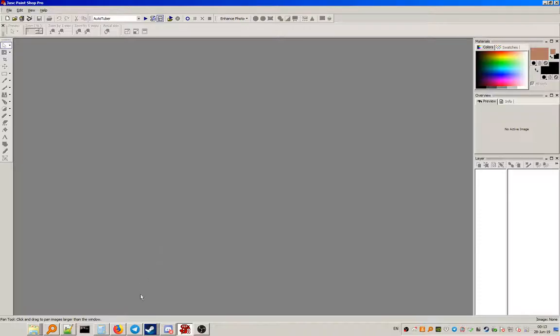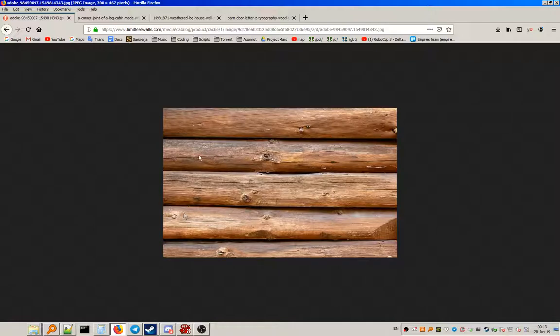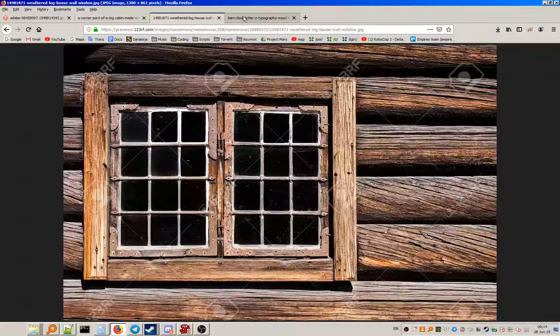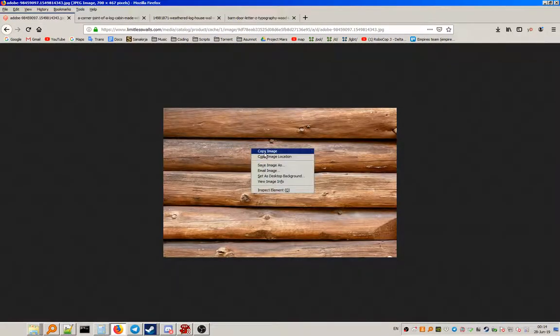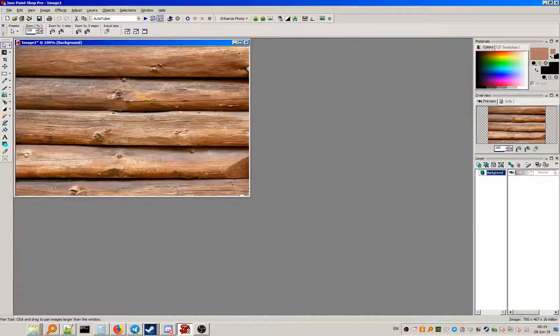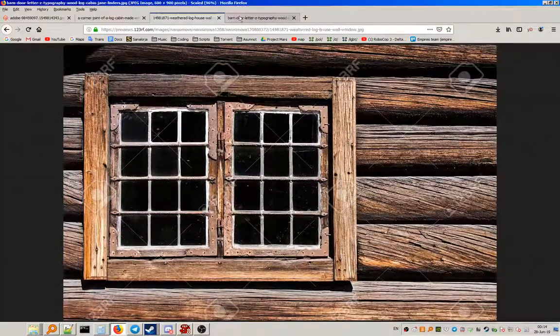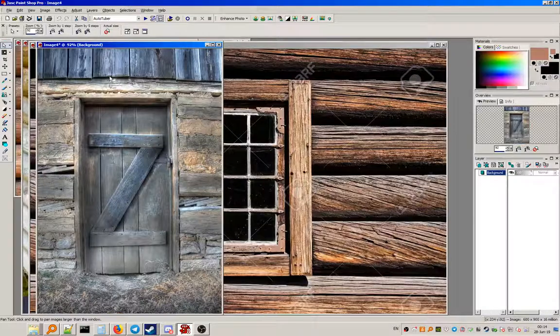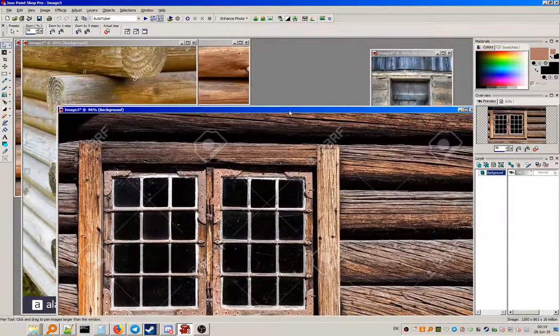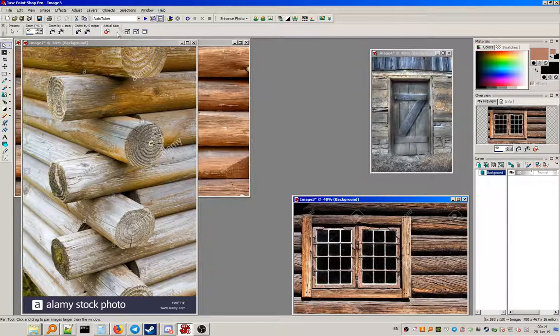So this time I'm going to be making textures for a log cabin, and the first thing I do before making any kind of textures is I need source material, reference images. So I have these pictures. I'm gonna copy them into my editor. Size them down a little bit like this.